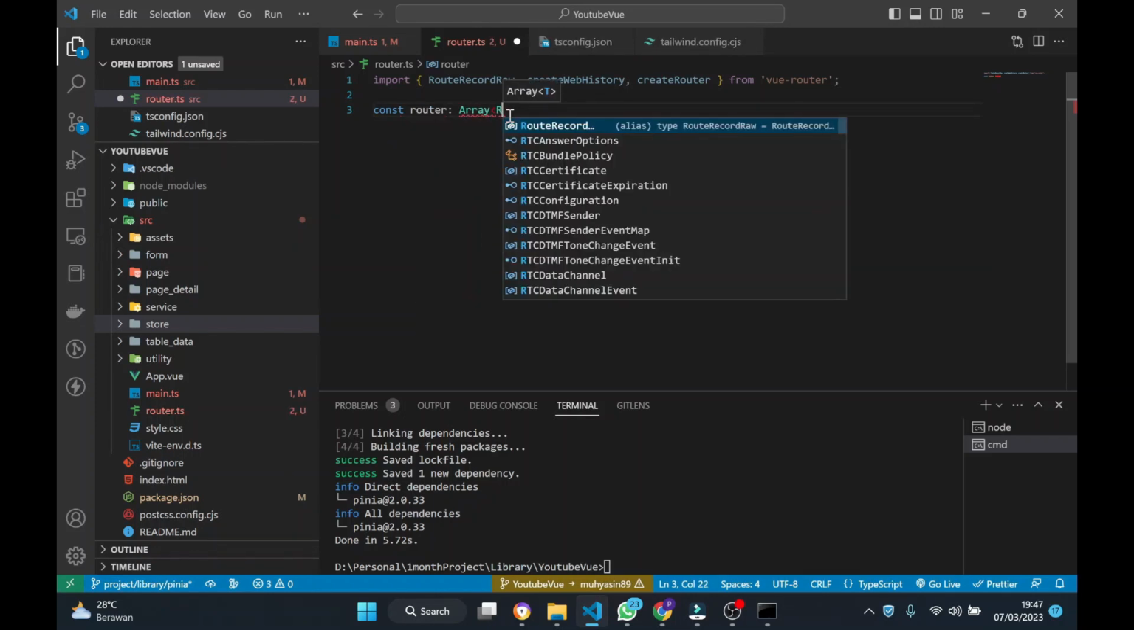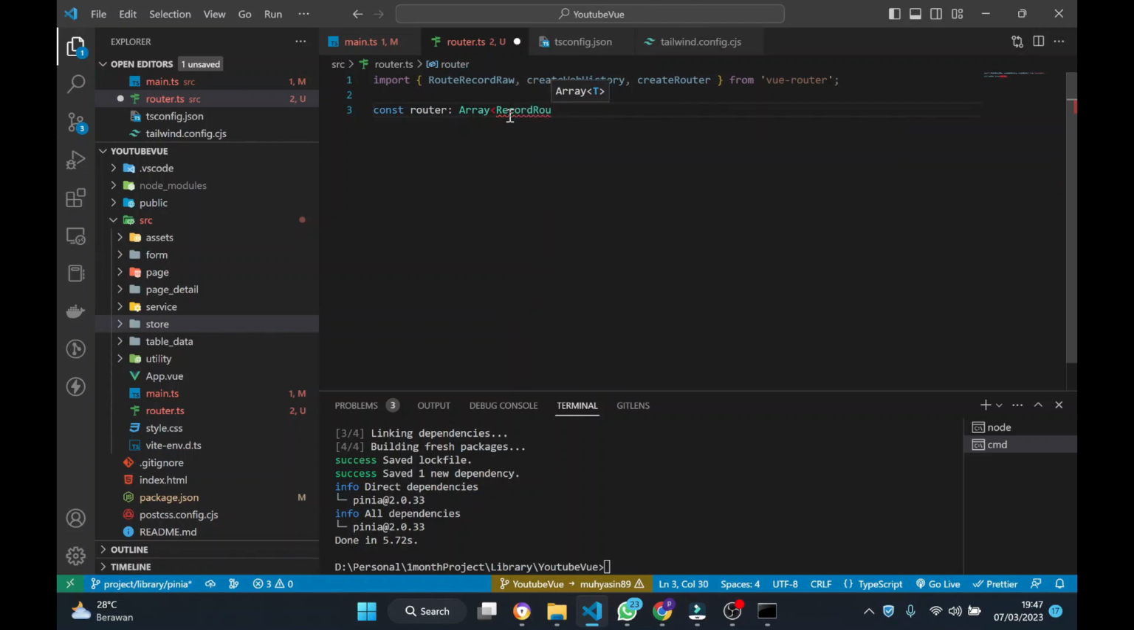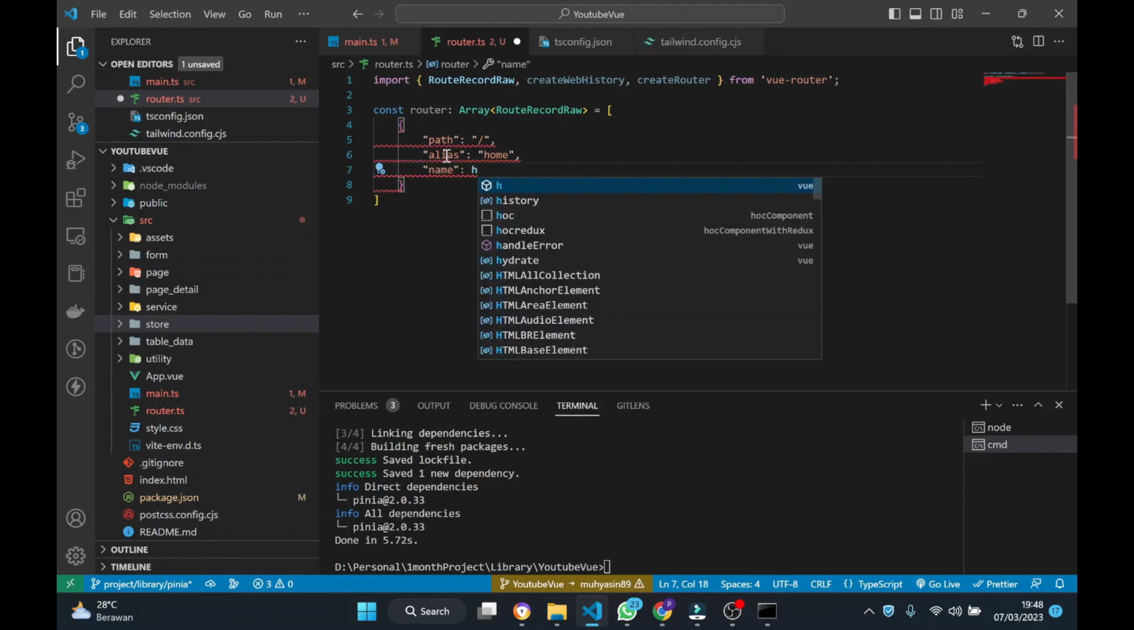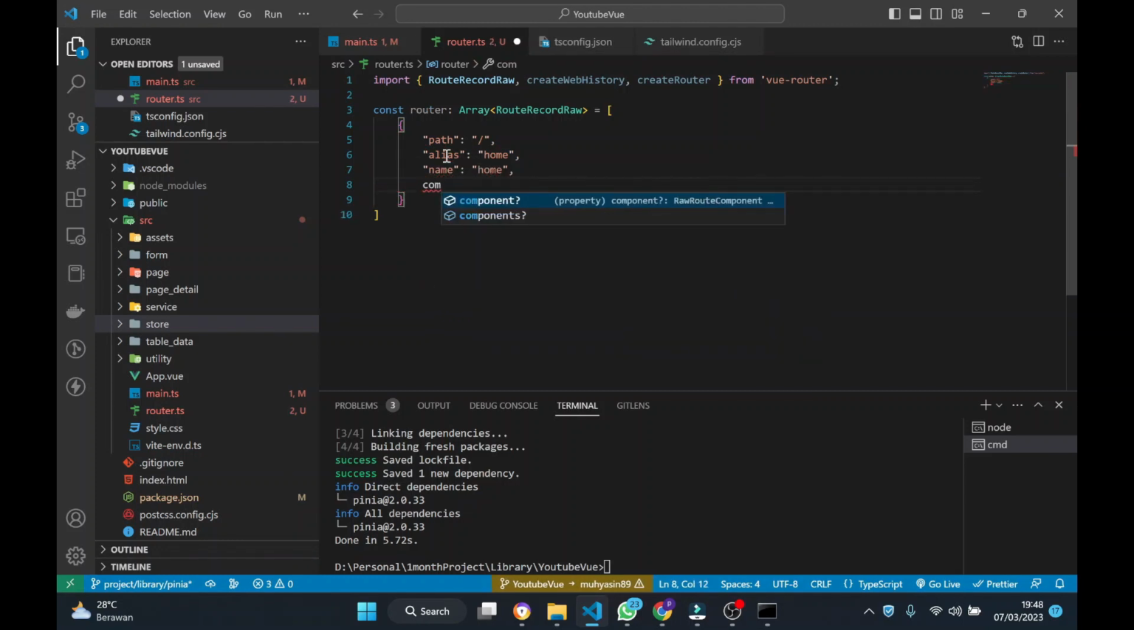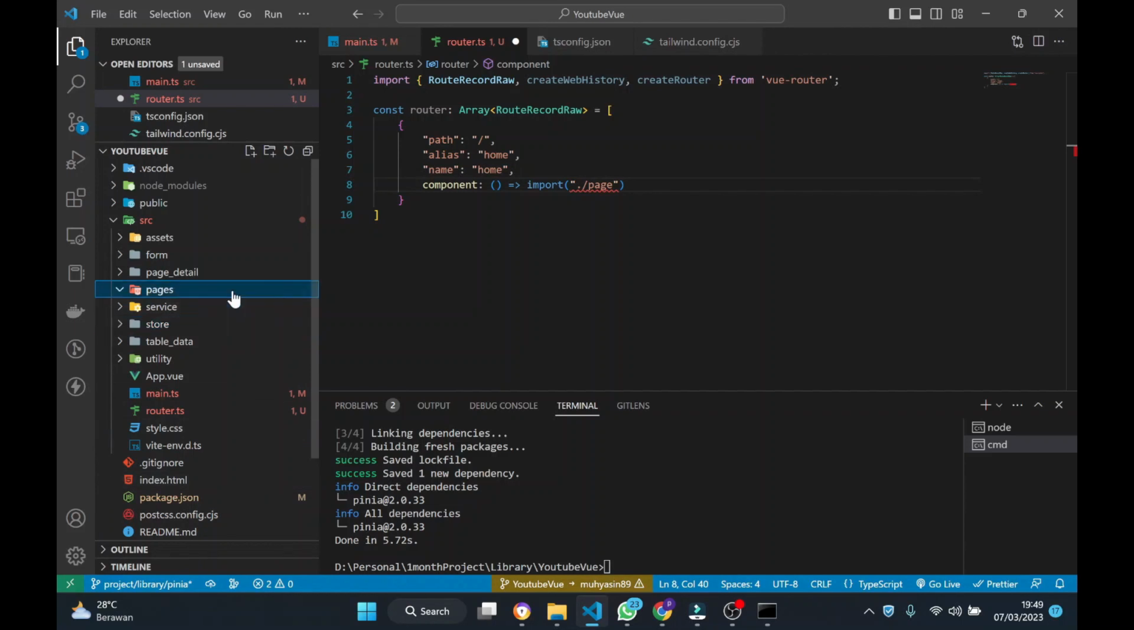And the array is going to be RouteRecordRaw router. Why is there no autocomplete in here? Okay, and I'm going to have a path in here. Here path, and I'm going to have an alias in here, home, and name is going to be home, and component is going to be import from the page, right? Page, I don't think we have anything in here, so I'm going to create a home in here.